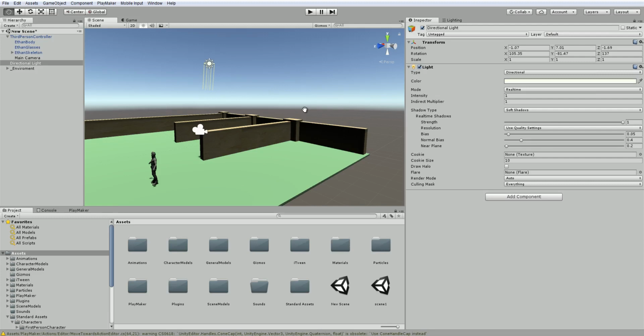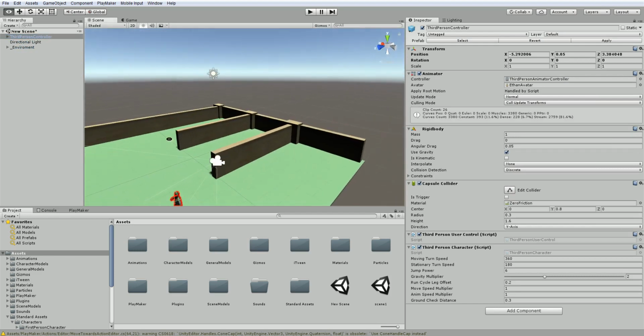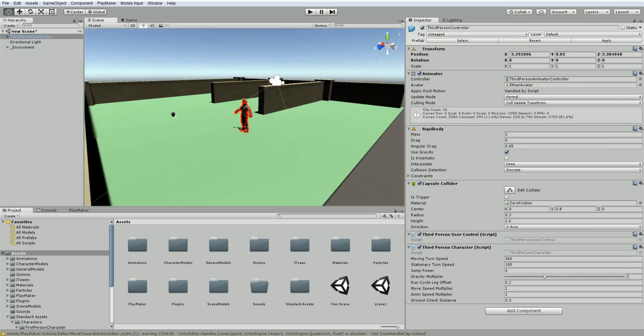So let's add a bit of background music and some ambient noise to our scene. This is a fairly easily done thing, and later we're going to control this by Playmaker, our visual coding. But for now, we're just going to set up a general sound and ambient sound in our scene.